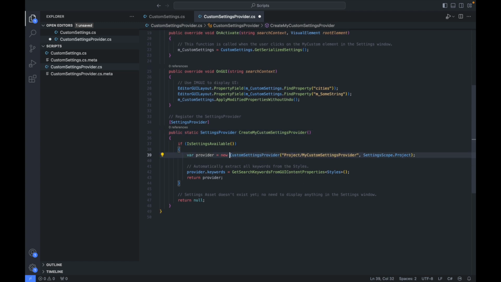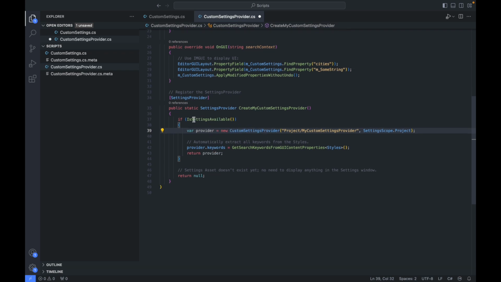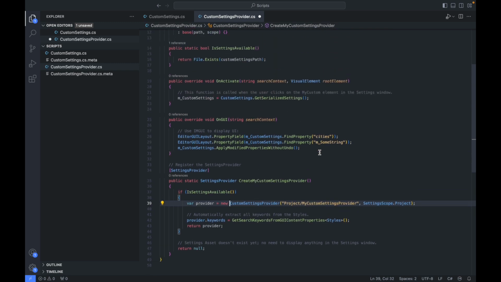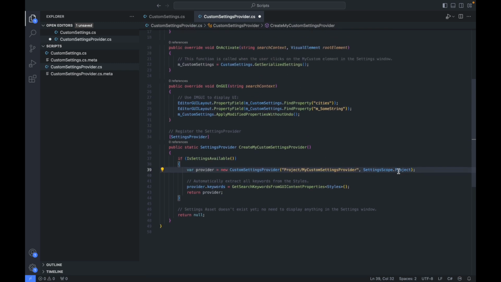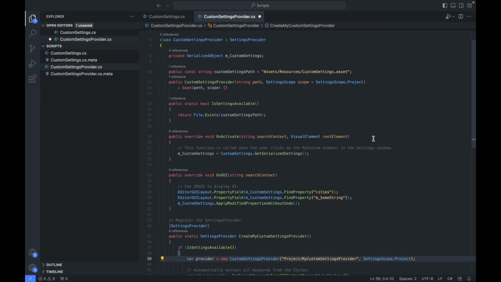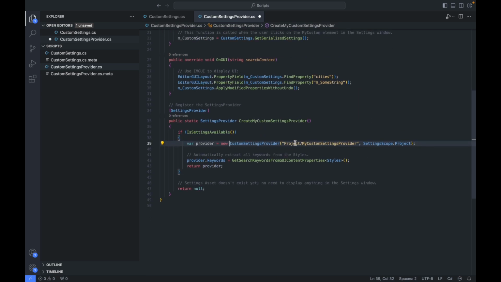So we will return an instance of our custom settings provider, which is the parent class if settings are available, coming from up here. Setting scope is the project. And this is going to define what your settings are going to be called in those tabs. So what will show up there. And I'm going to call it, I don't know, city list. Sure, that's fine.